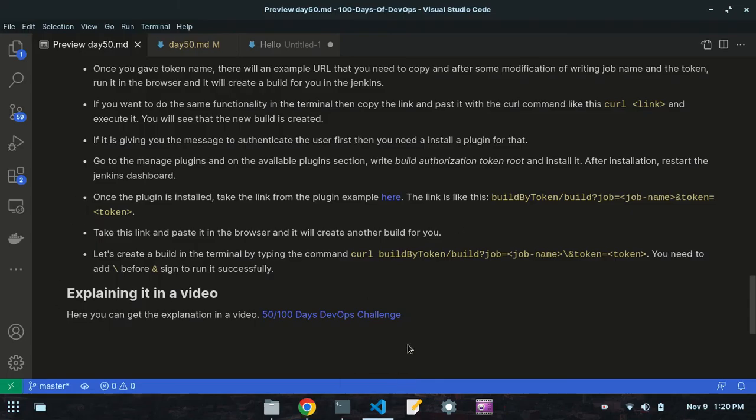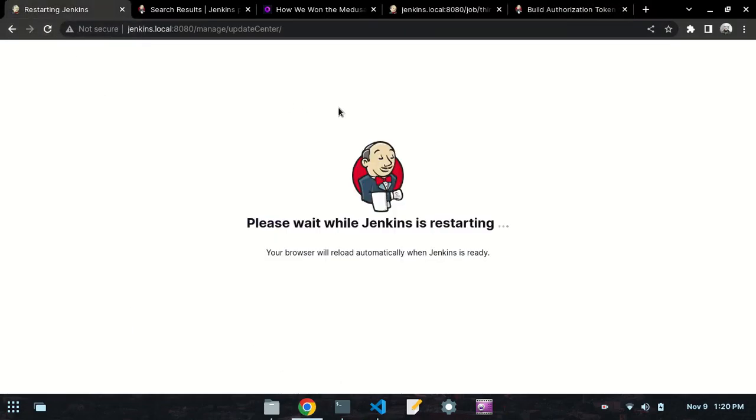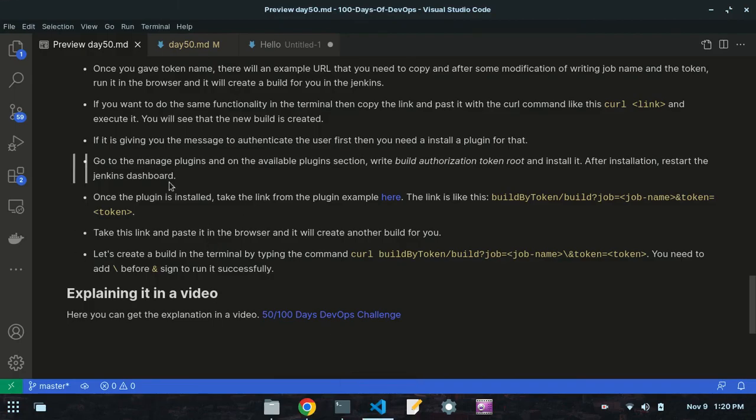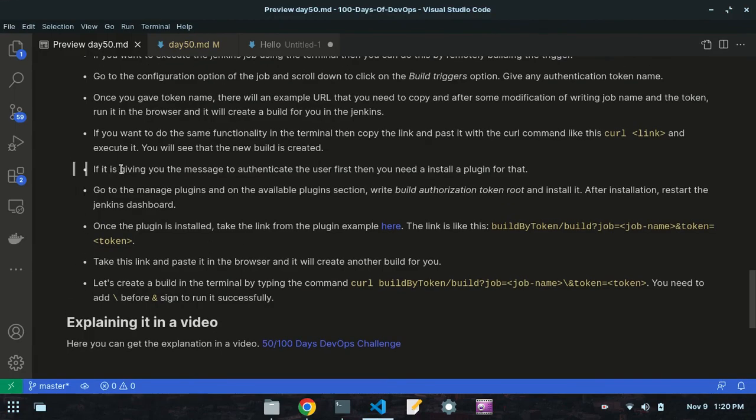It is already given here, so you don't need to copy it. If you want to copy it, you can also copy it. So let's wait for it and go to the description to read it further. If it is giving you the message to authenticate the user first, then you need to install the plugin for that. Go to the manage plugins, and in the available plugins, after installation, restart the dashboard. Once the plugin is installed, take the link, I have taken it, the link is like this. After that, take this link and paste it in the browser, and it will create another build for you.